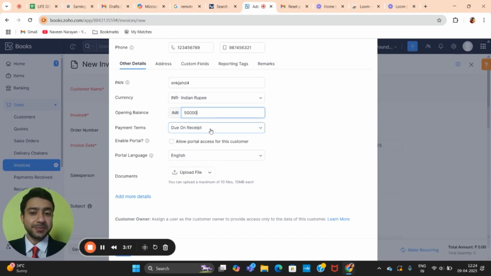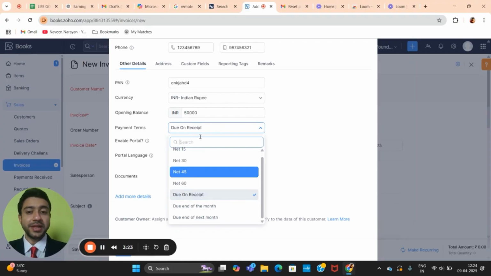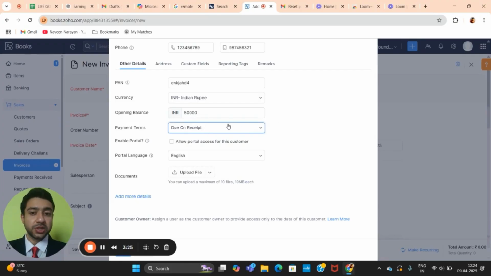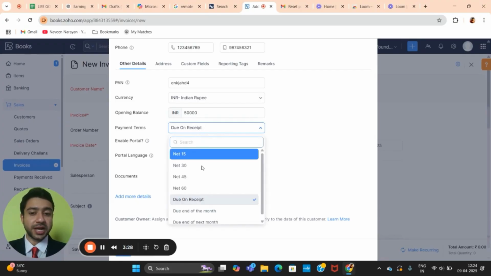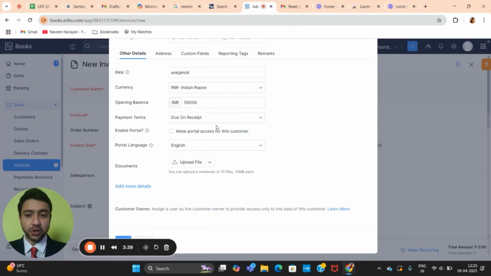Then fill out the payment terms, which says when the payment is due. I'm selecting due on receipt, or you can also select net 15, net 30, net 45. You can select these based on the particular customer's profile and his records with you. Then enable portal, which allows portal access for this customer. If you want, you can allow this person to access the Zoho Books portal; if you don't select it, he will not be able to access it.